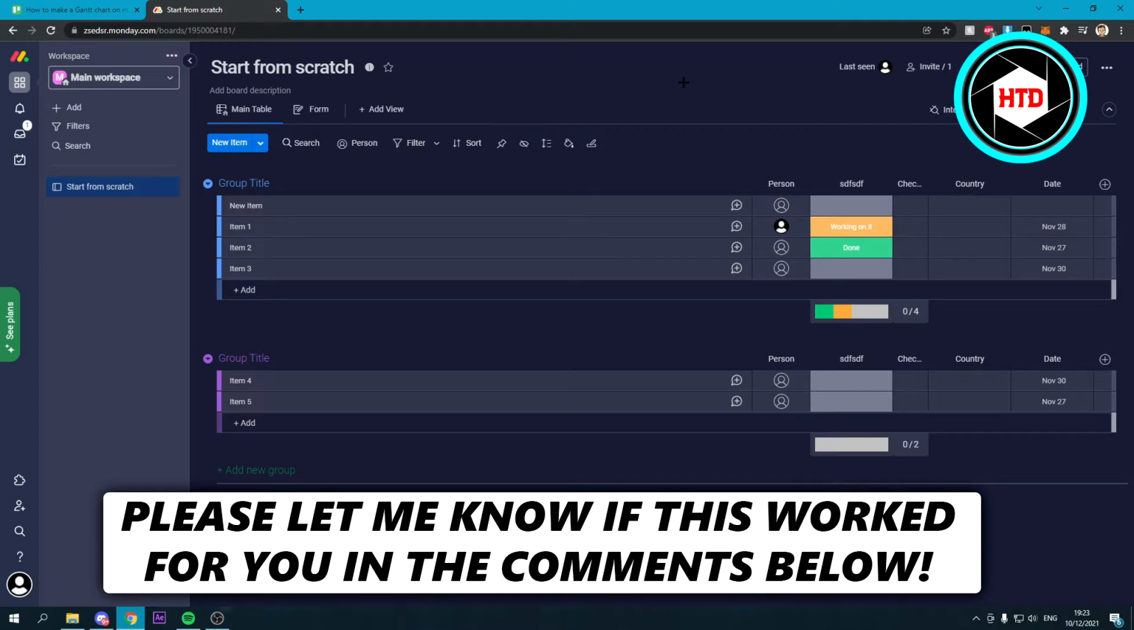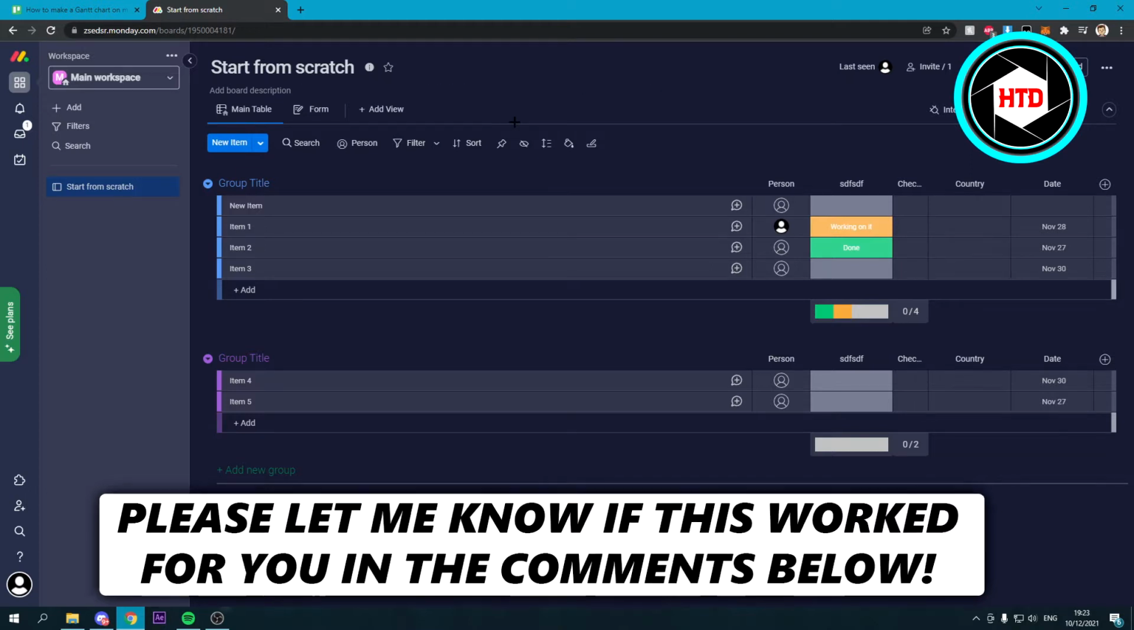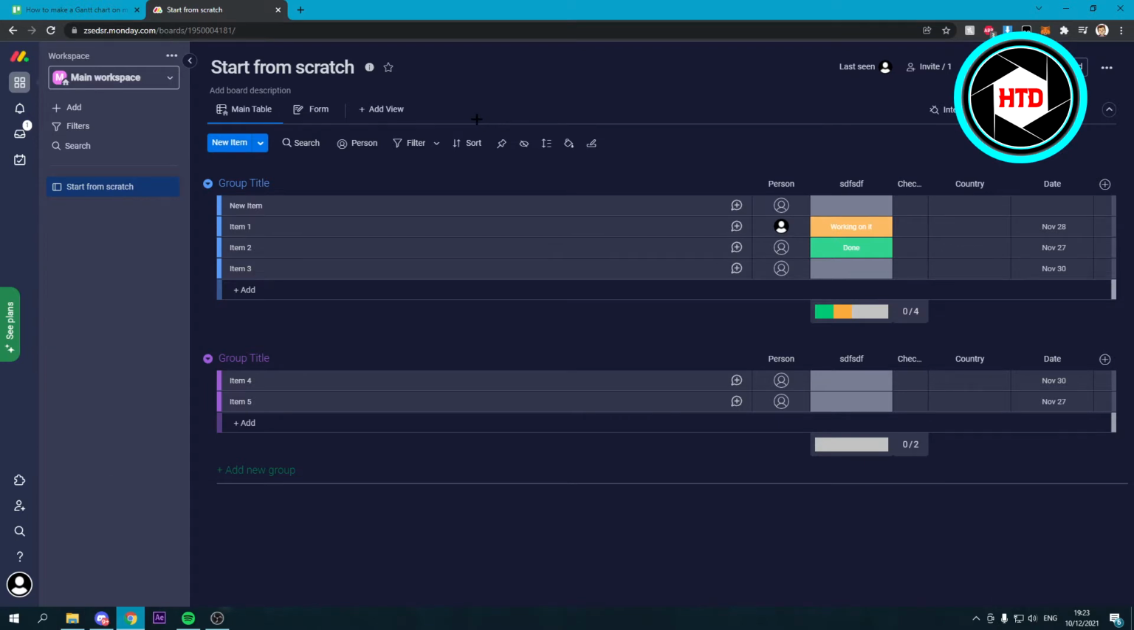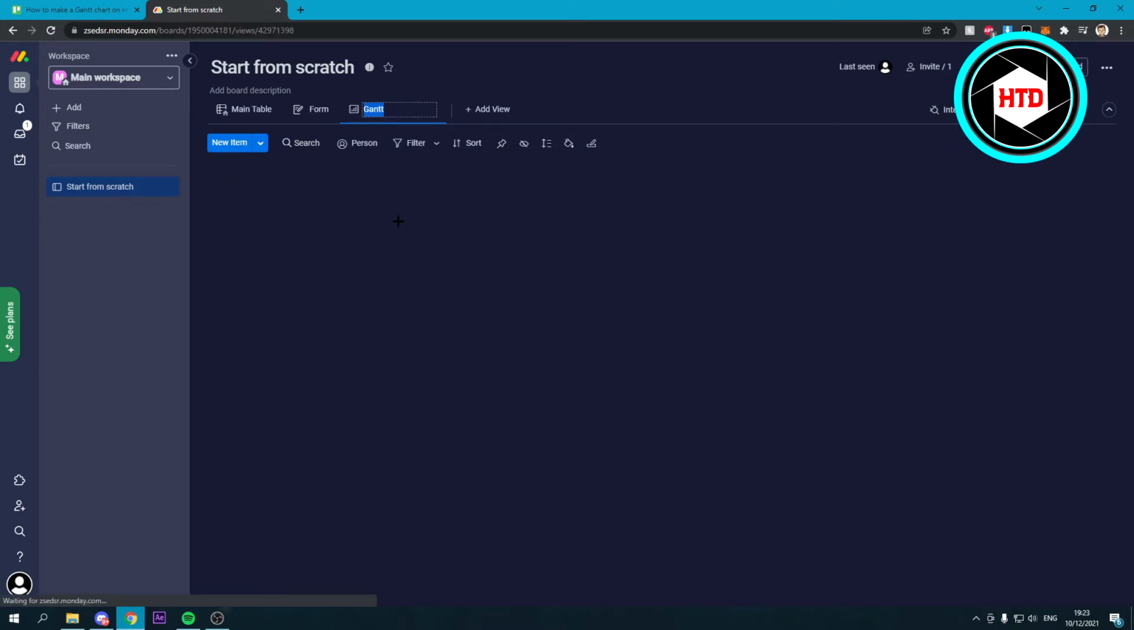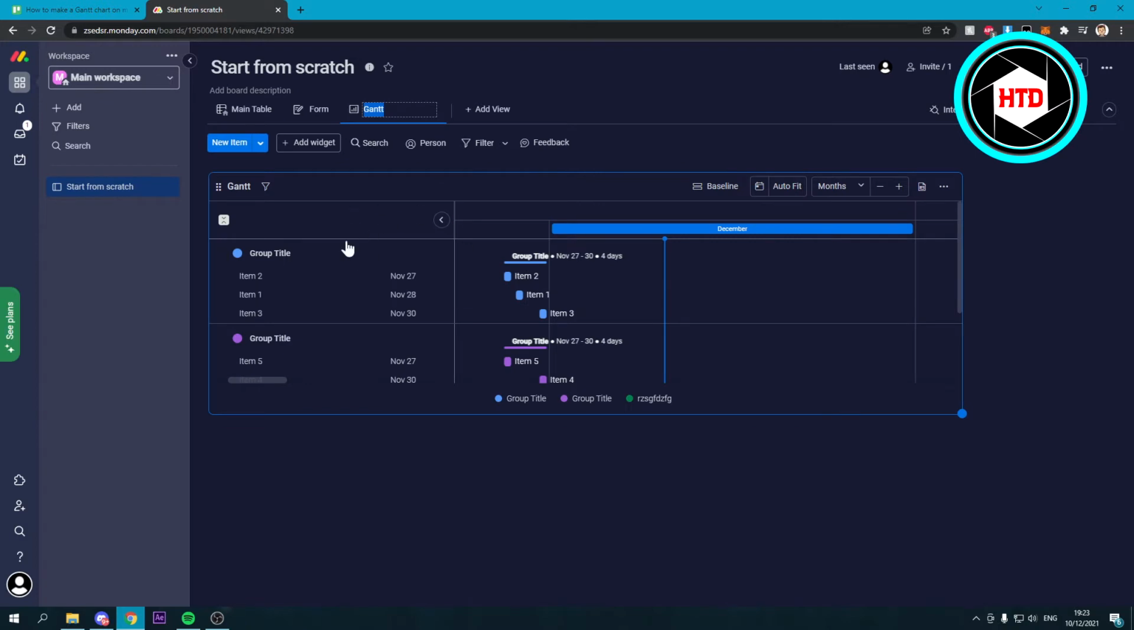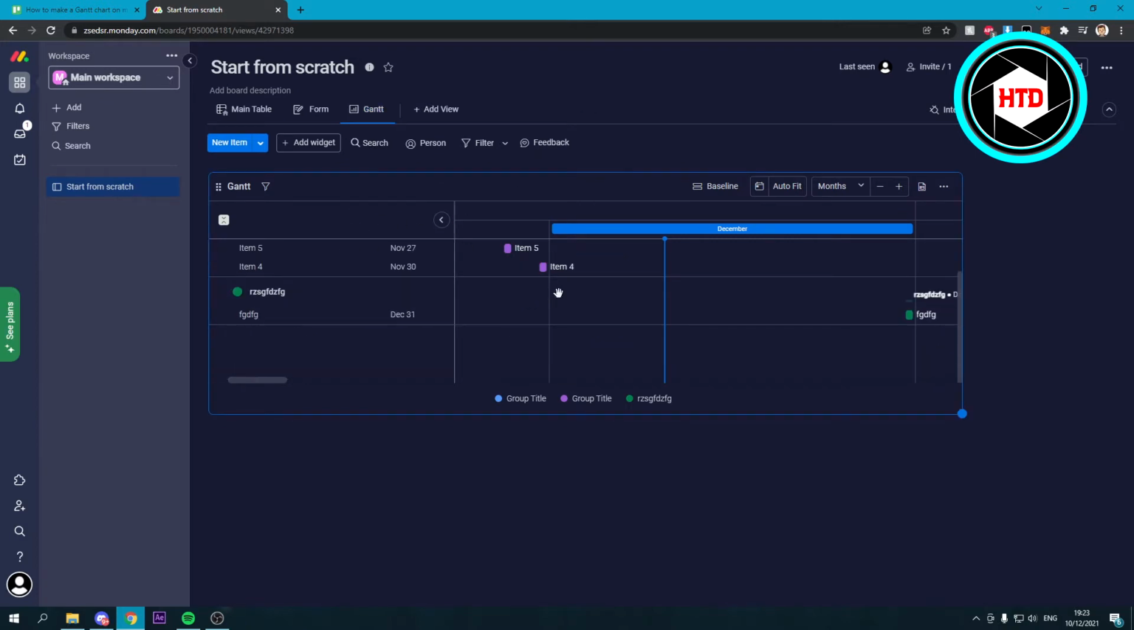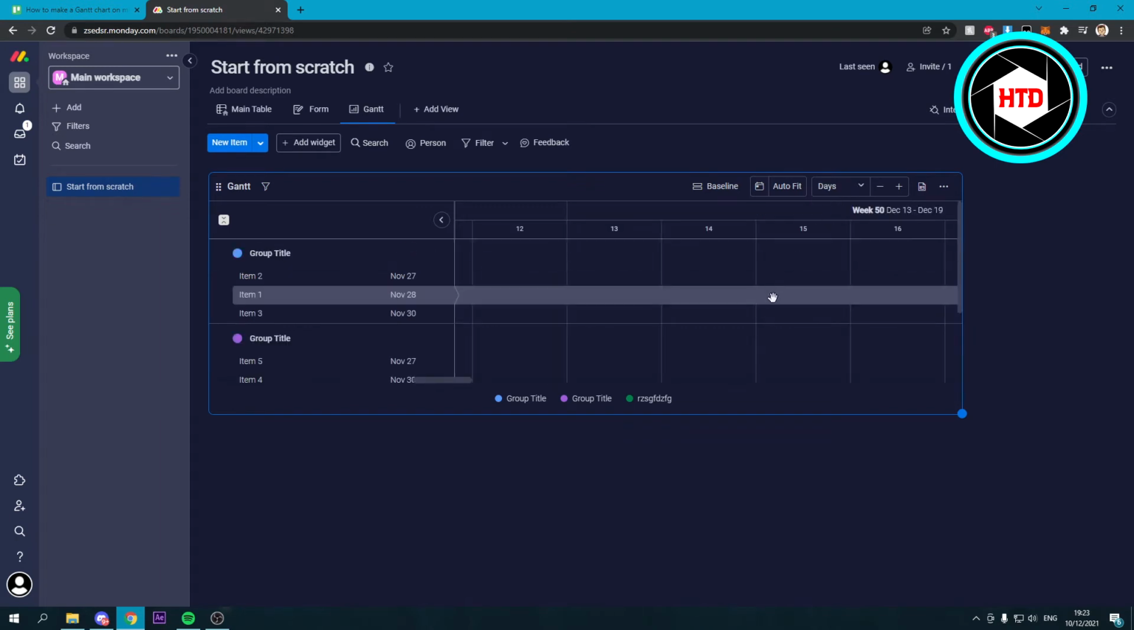So what you want to do is go to your workspace, and over here you want to click on add view right there, and here you can see Gantt just like that. So you're going to click on there, and this will show up right here like this. Now I already have a couple items over here.